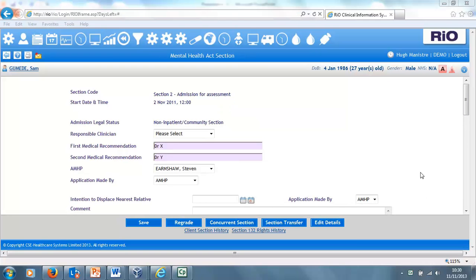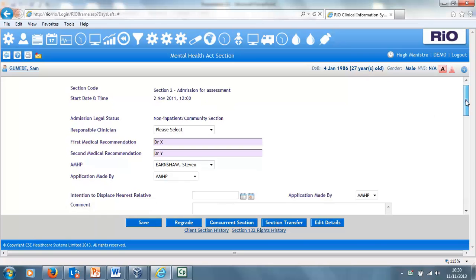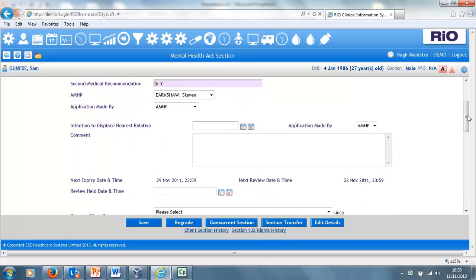Once we've saved on that screen, we'll be able to see that RIO has calculated the expiry dates for the section, and we can now see that expiring on the 29th of November, so the 28-day period provided for by the Act. I'm going to look now at the process for recording an appeal, a manager's appeal in this example.